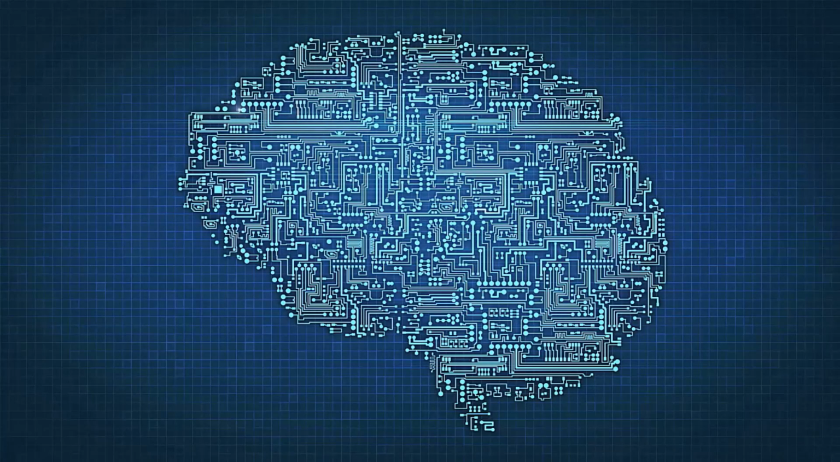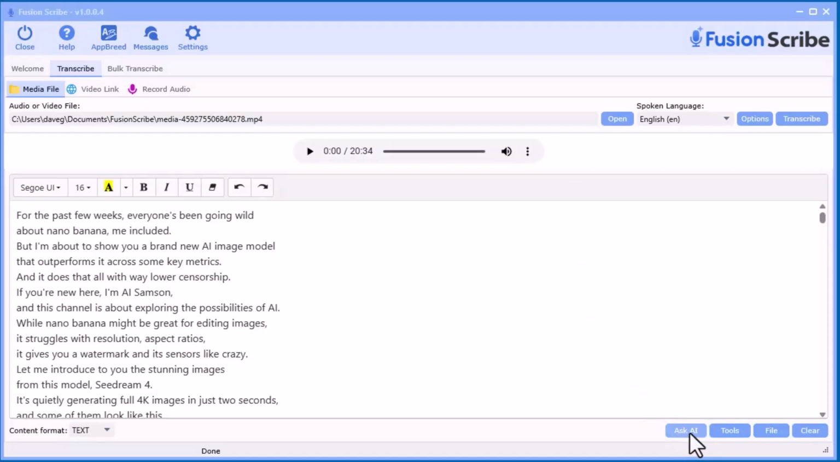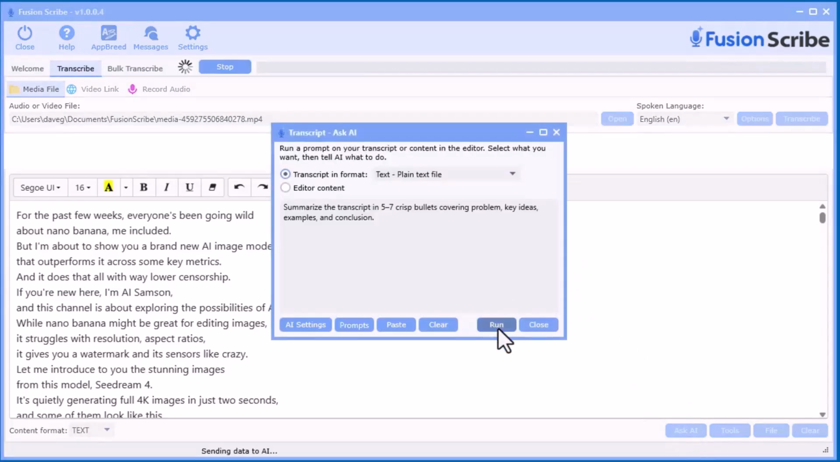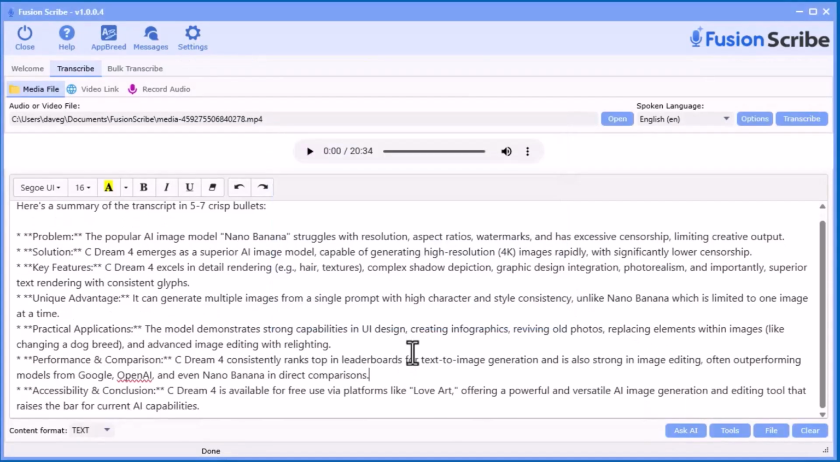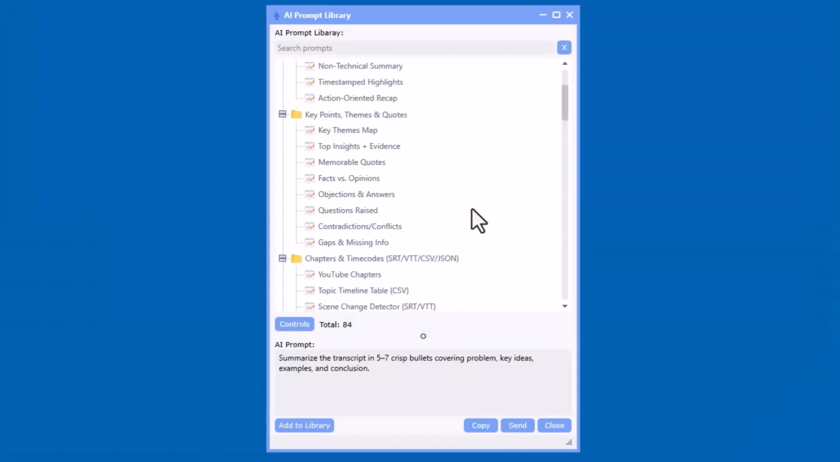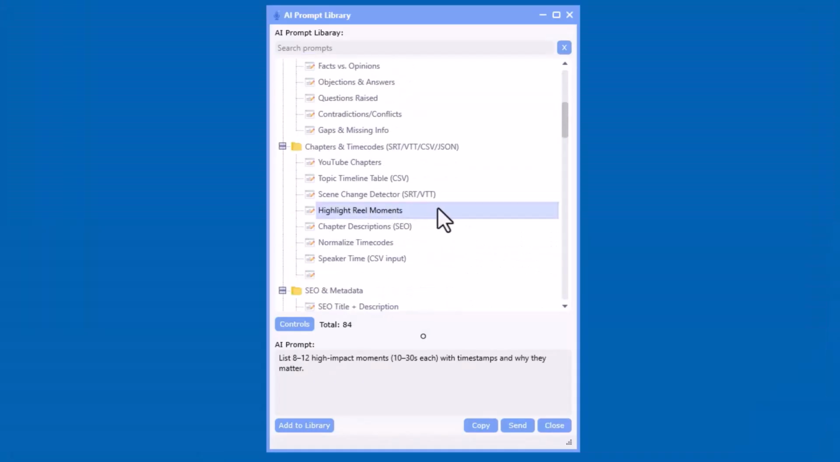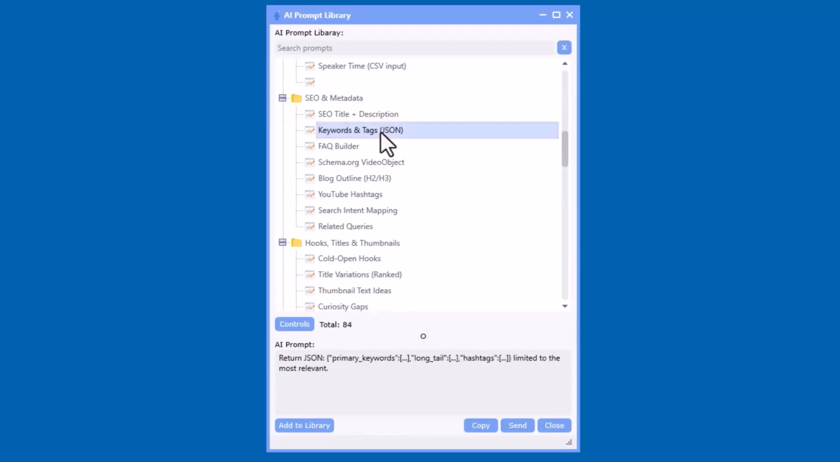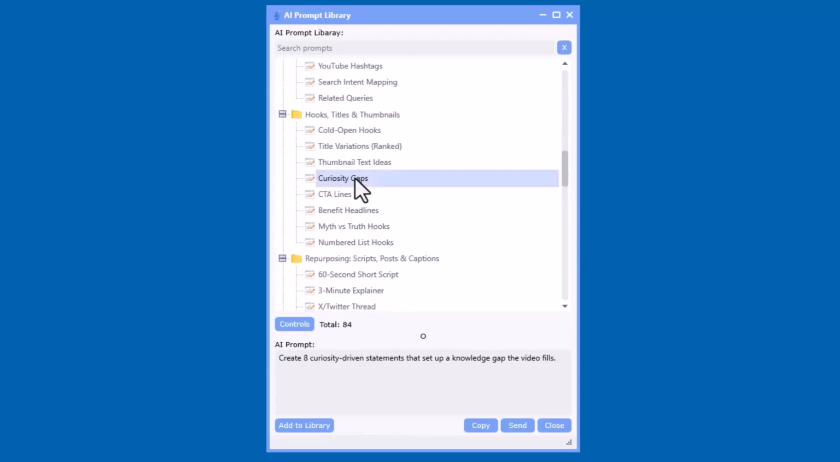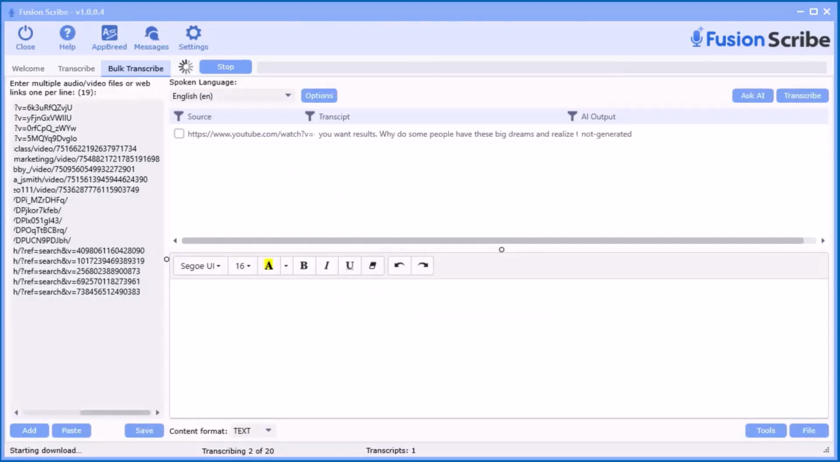Step 3. Start the transcription. Now, just click the Transcribe button. That's it. Fusion Scribe will automatically extract the audio from your Zoom recording, process it using the Whisper model, and convert it into clean, readable text. Depending on your computer's speed, this might take a few minutes, but the best part is you can just let it run in the background.